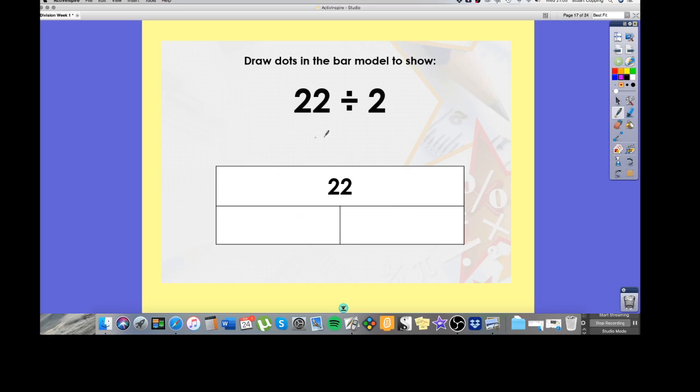Rather than drawing out 22, I mean, you can use your resources, but you are going to be drawing today, so it could be useful to start drawing these groups or putting them as a bar model. There's an easy way of doing this. Rather than drawing out 22 objects and then crossing them through, we're going to cheat a little bit.